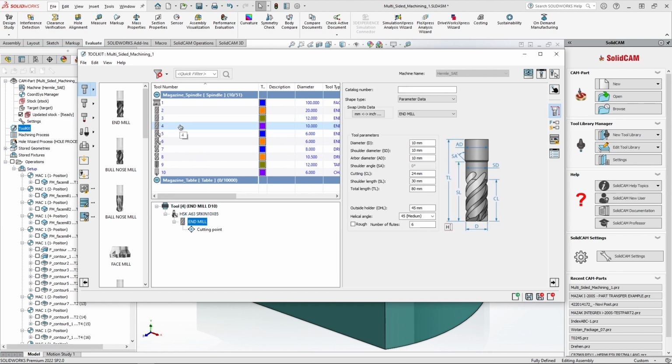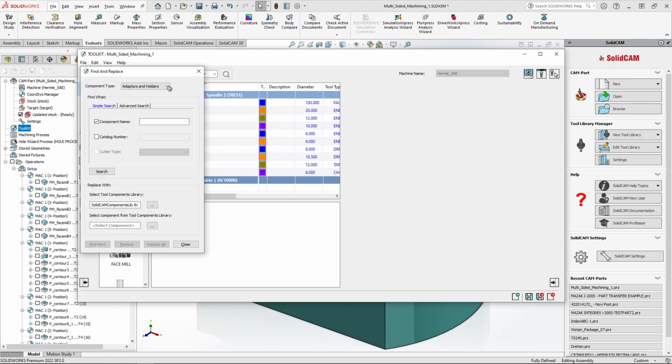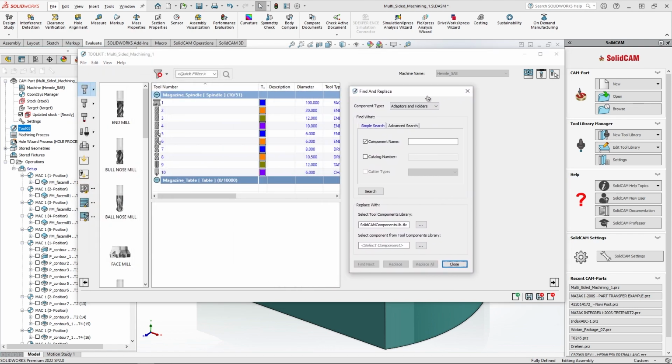So over here I have components where we are using the holder HSK A63 and I want to replace it with another one. To do that quickly, you can right-click on a specific target or the magazine, and you'll find an option, Find and Replace. This is how the interface looks.